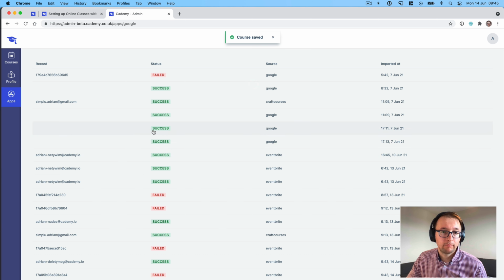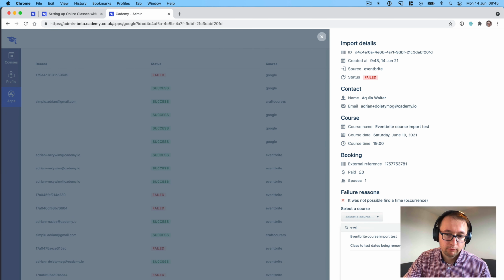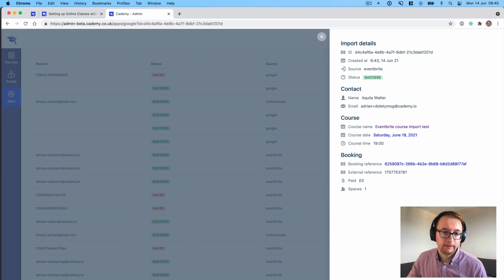And when I am in the booking sheet, I'll be able to pick my course manually and just select the right date from here to fix the issue. So when I click on Fix Import, what that's going to do is actually match it up correctly. So that's pretty much it.